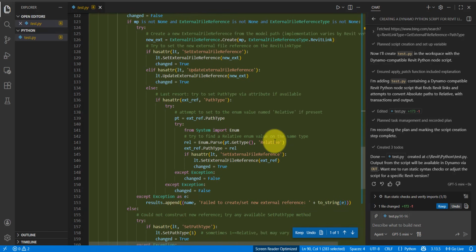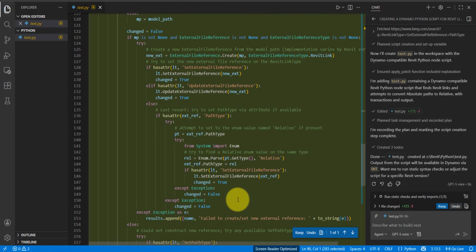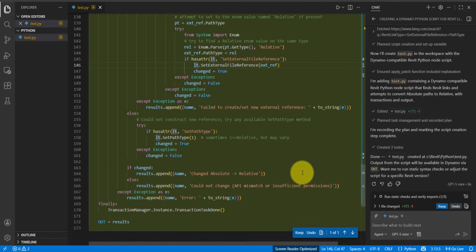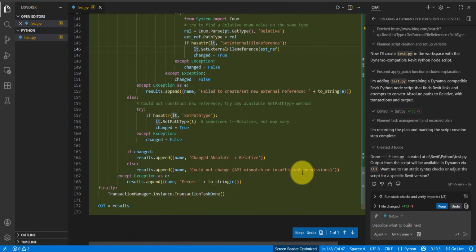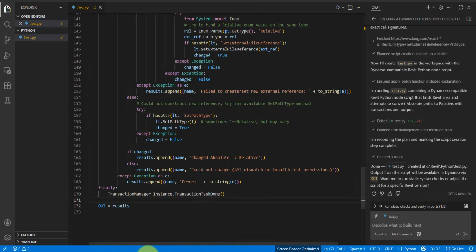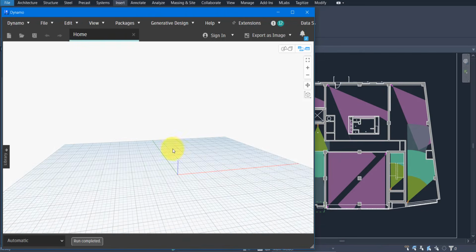This kind of code is hard to read, hard to maintain, and very likely to break across Revit versions. So while this script looks smart, it's actually over-engineered and unreliable. This is a very common pattern with smaller or less specialized models. Anyway, let's give it a chance to see if it actually runs in Revit.